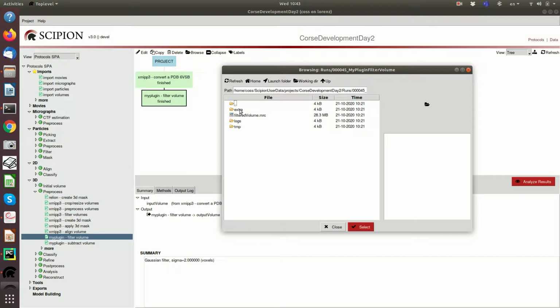two other directories, one that is called extra and one that is called TMP. Things at TMP will be deleted at the end of the protocol, so you don't even have to remove them. When the protocol finishes, everything that is at TMP will be deleted by Scipion, and in the extra you can leave whatever you want and it will stay.